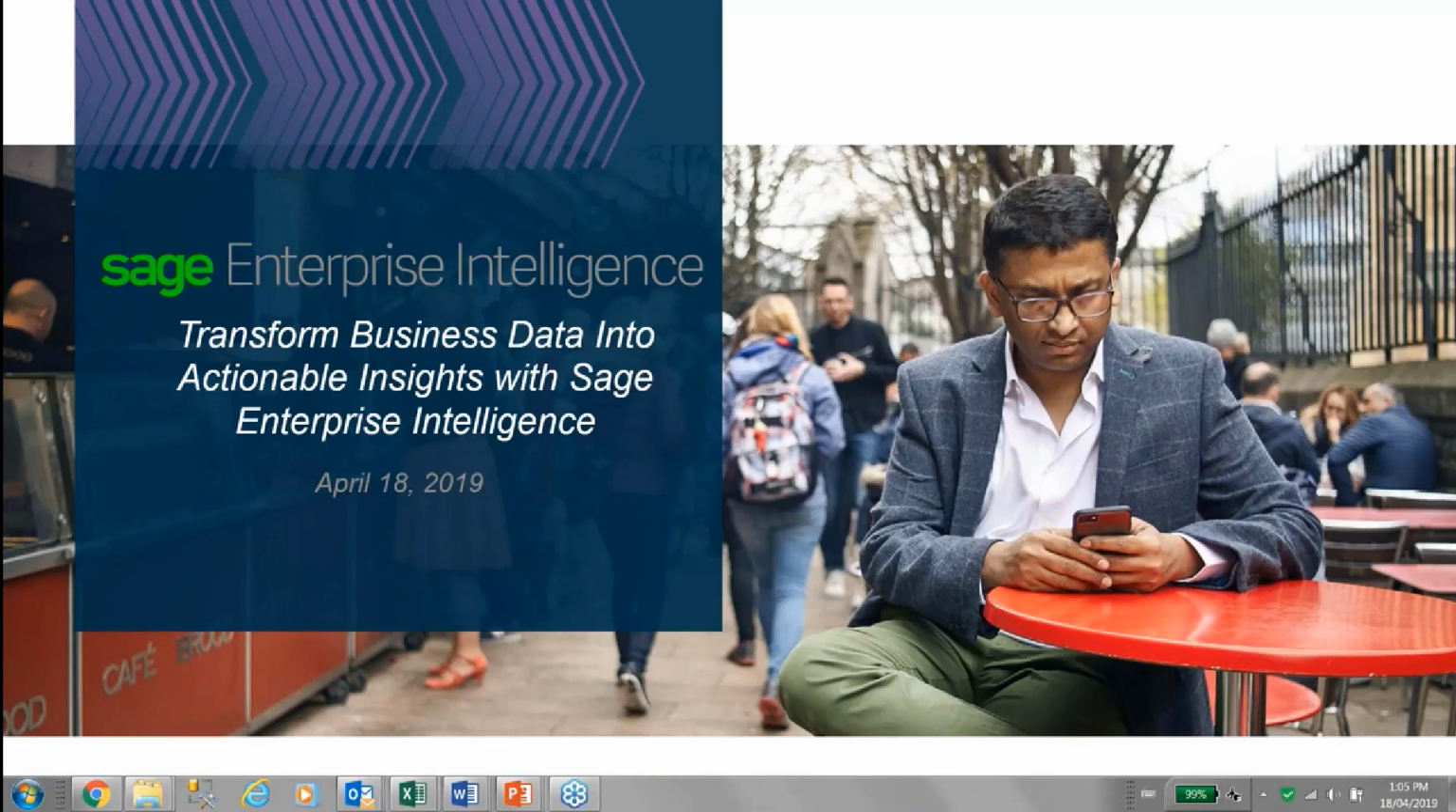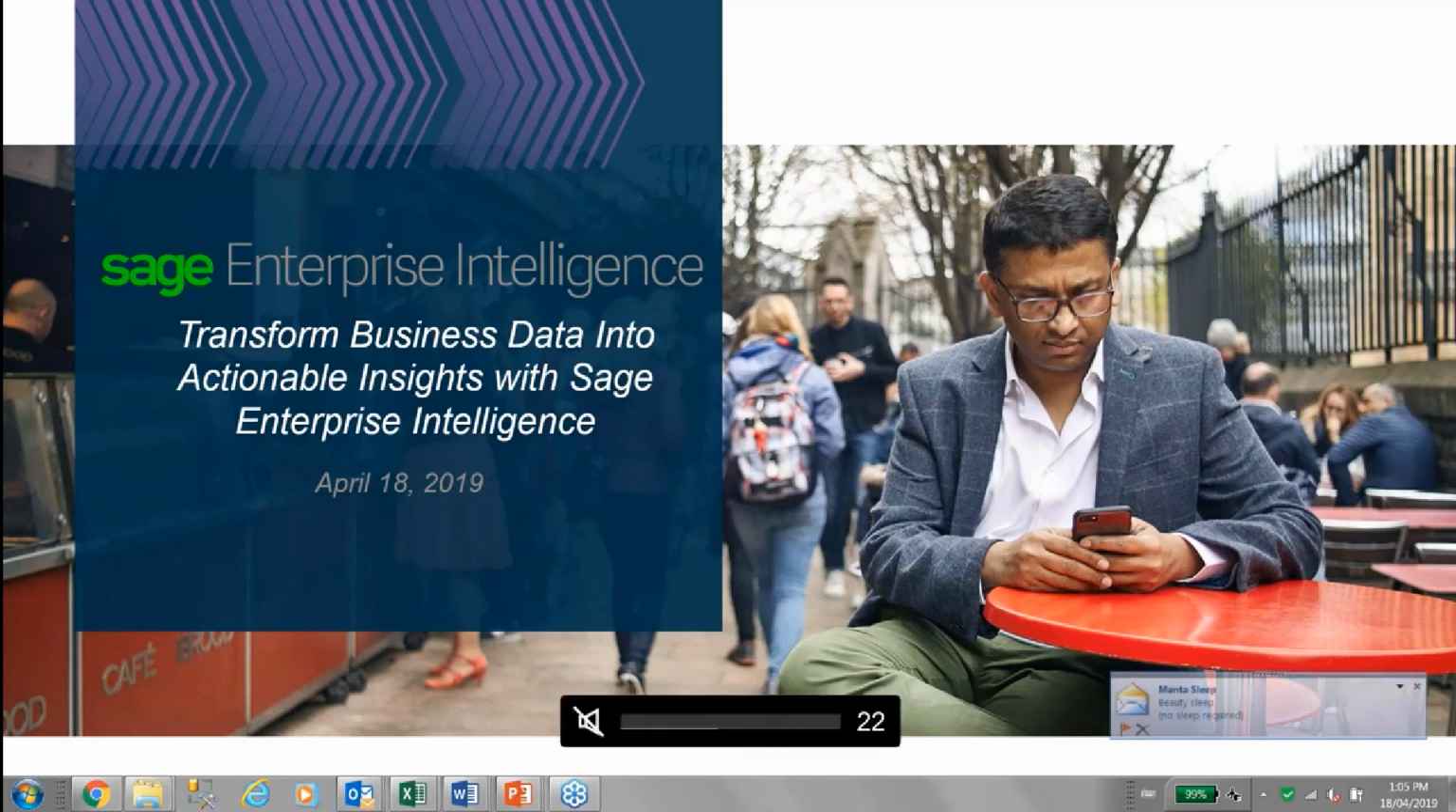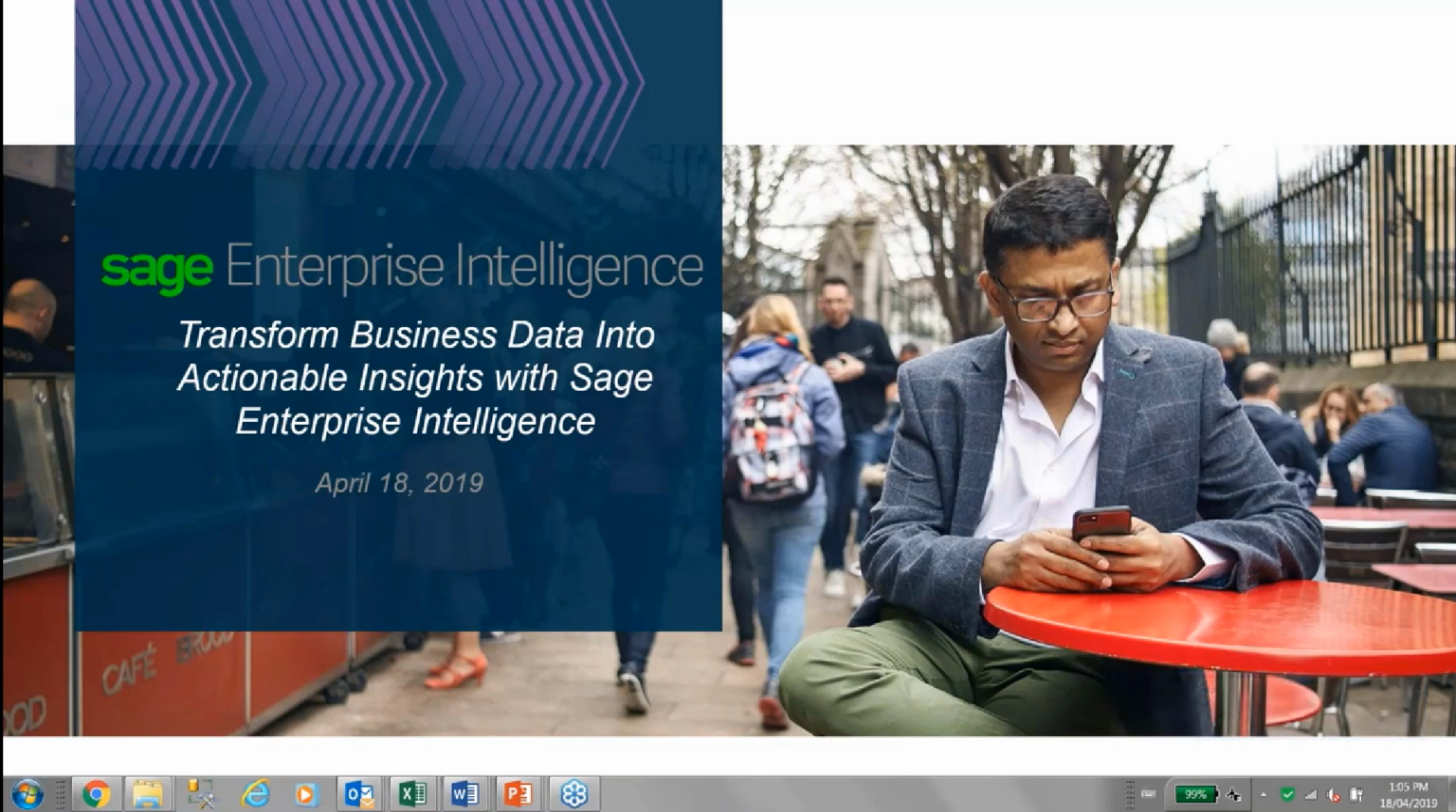And then she's going to turn it over to Gareth Marks, who's the regional product specialist for Sage Enterprise Intelligence, and he's actually going to open up the product and show you in the product how easy it is to do these things. So you'll get a real-world look at how to use the solution. So with that, I'd like to turn it over to Olivia to start the presentation.